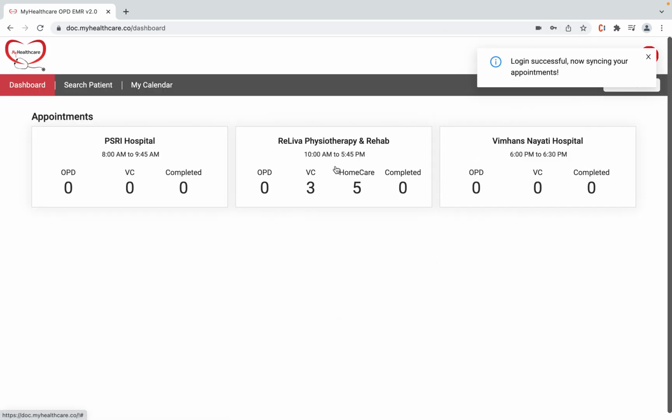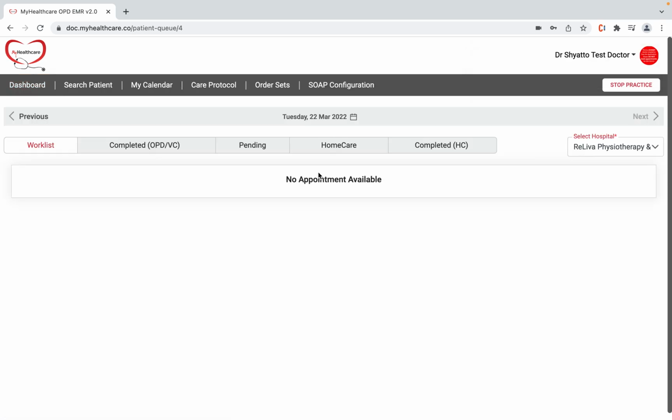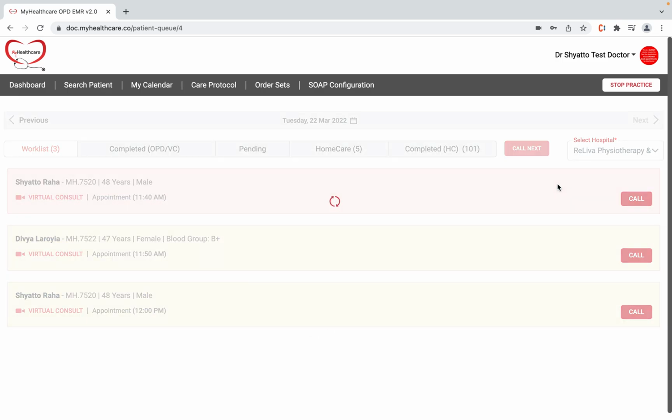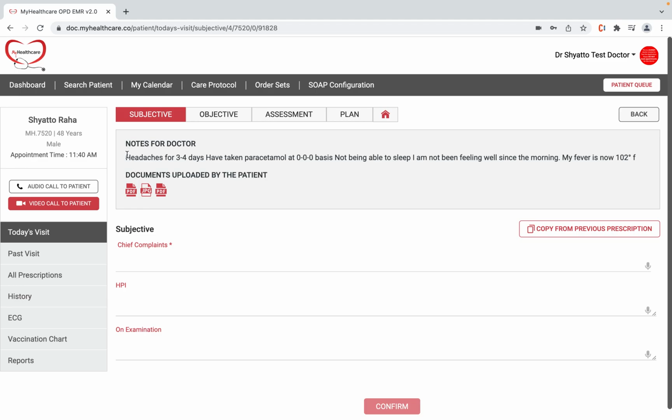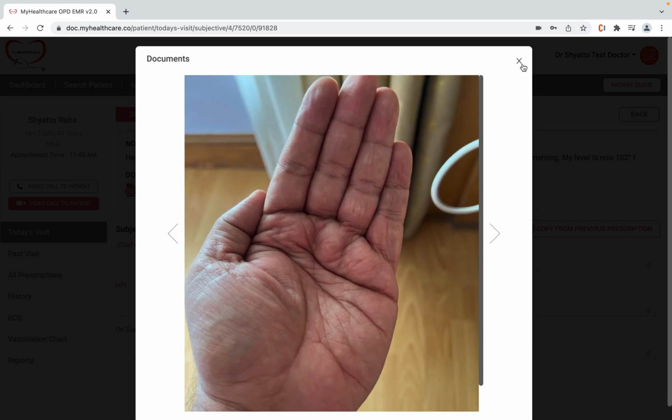Once you're logged into the hospital, you are able to see your hospital card. Click on the same and you will see your list of patients that are lined up for virtual consult today. Click on the first patient. You are able to see the notes that have been uploaded by the patient, including any documents that the patient may have uploaded, which could be PDFs or images as well.